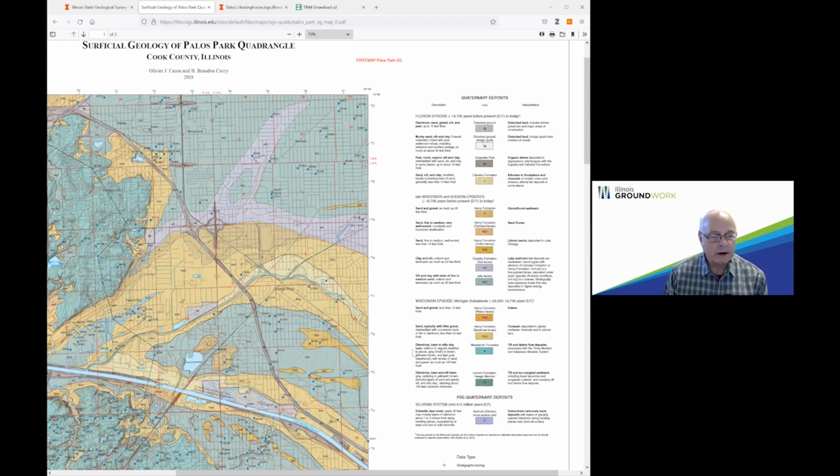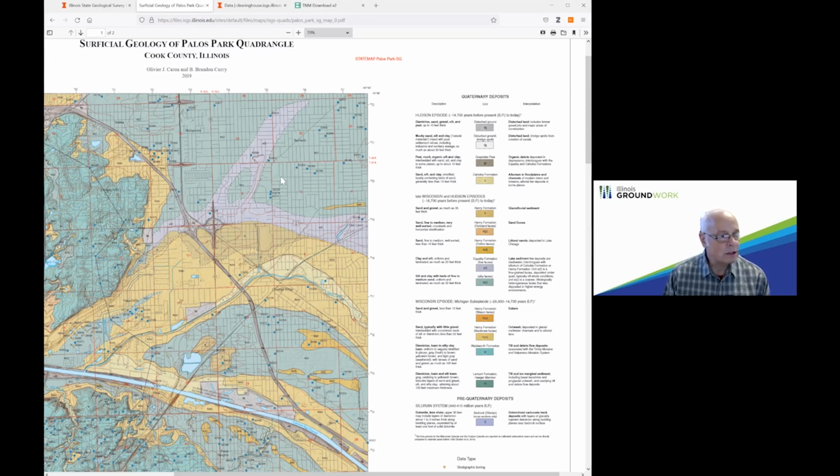Other extensive areas on the map are shades of teal. Those include diamicton or glacial till of the Wadsworth Formation and silty lake sediment of the Equality Formation. And these have various thicknesses from tens of feet to 100 feet or so.